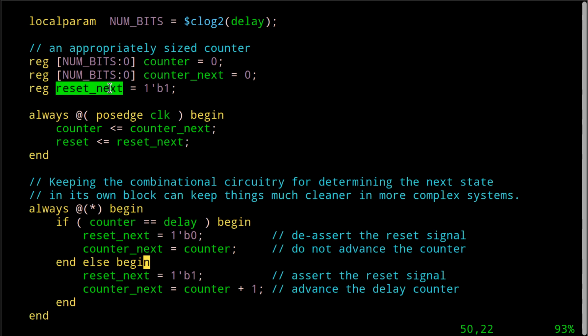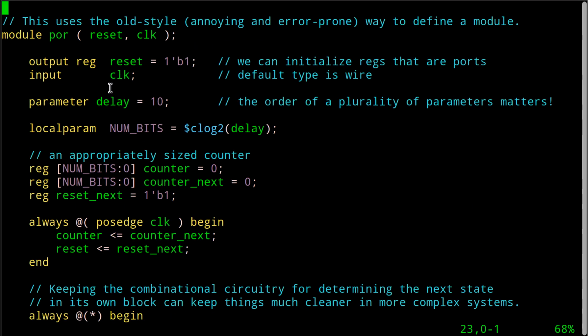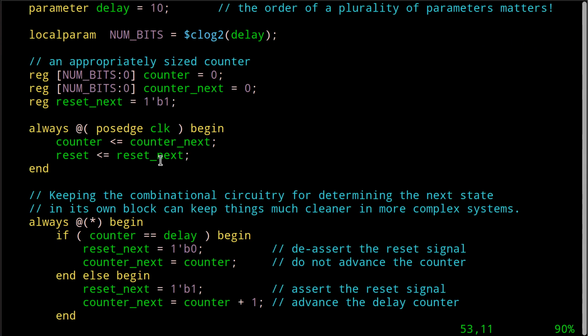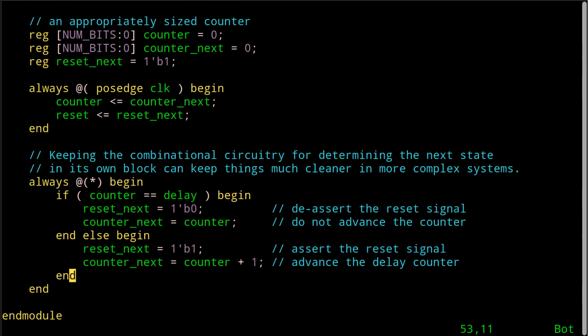I got a reset and a reset next. The reset's up here, remember? Reset is a reg, reset next is a reg, counter is a reg, counter next is a reg. And that's because all these are assigned values in these two always blocks. Okay? Now this is a 2 always block style finite state machine design.